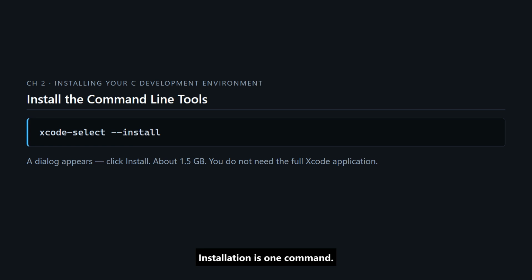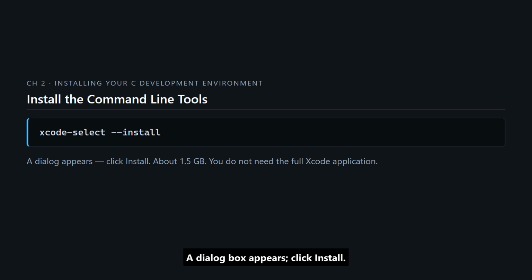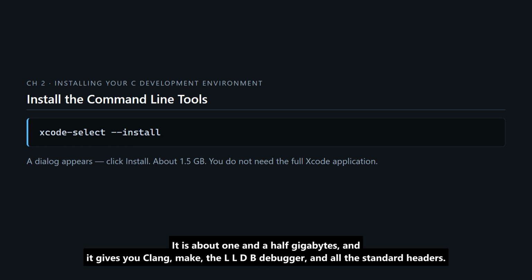Installation is one command. Open Terminal, which lives in Applications, then Utilities, and run xcode-select --install. A dialog box appears, click Install. It is about 1.5 gigabytes, and it gives you Clang, Make, the LLDB debugger, and all the standard headers.